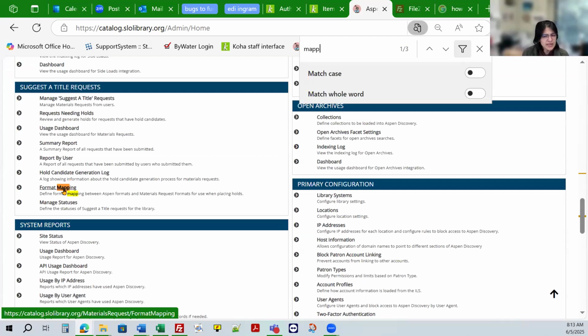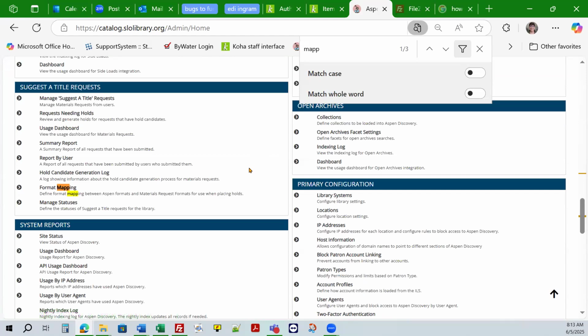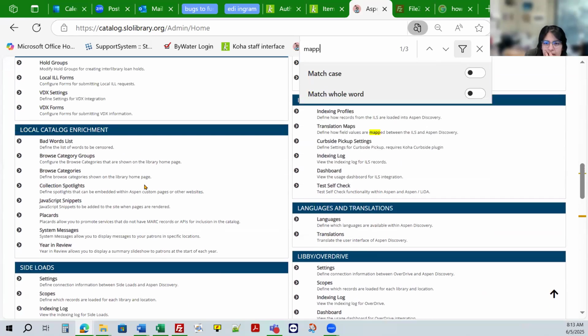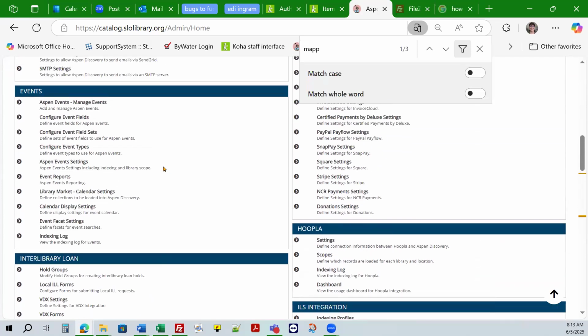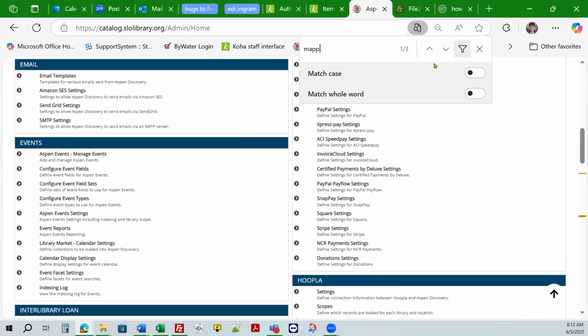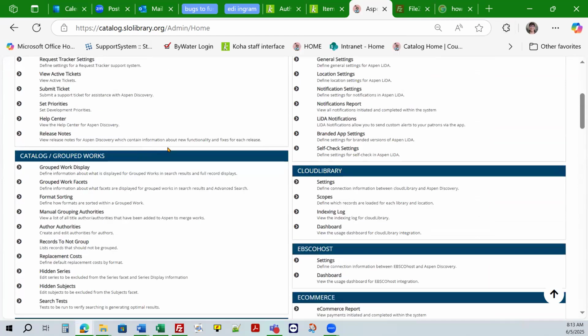Looking at format mapping, is that? Let me see if I have notes on where that is. Oh, that's just the title. Never mind. I think it's either in the primary configuration for the library, for the ILS, or it's in the group works. It's going to be one or the other, I think.